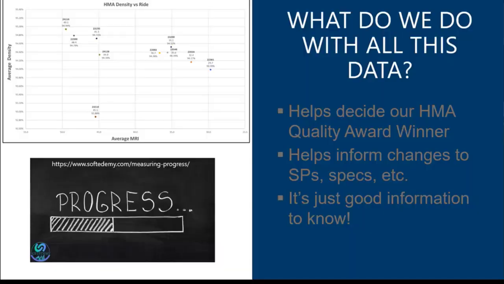So what do we do with all of this data? One of the big things is that the DOT hands out a quality award every year, and that is based off the ride quality and the density of a project. So the graph in the top left corner there is what we use to determine our winner. We plot a project's average density versus the average MRI and go from there.